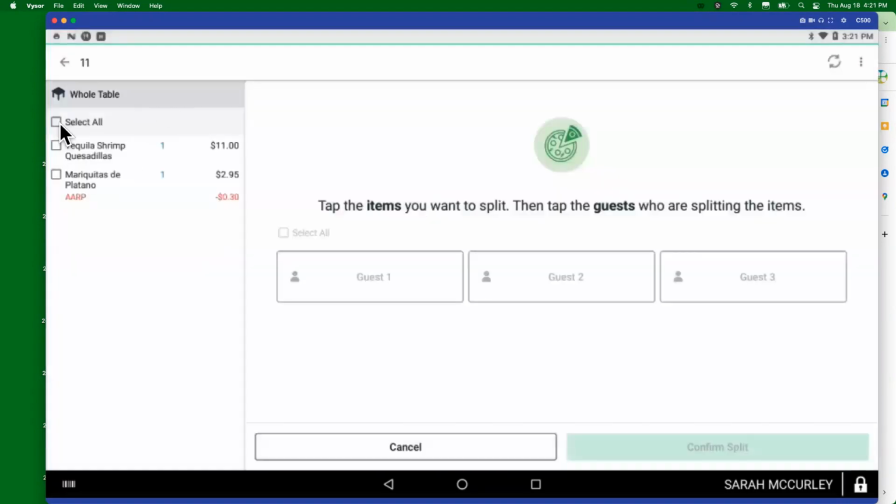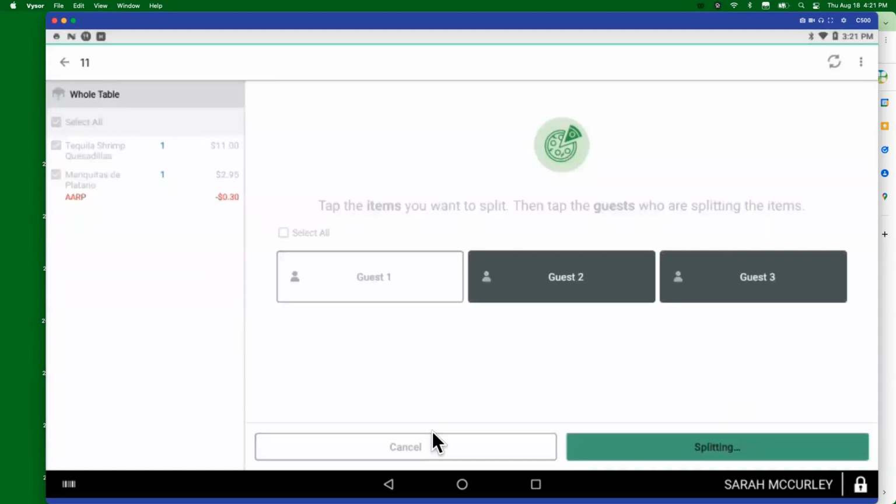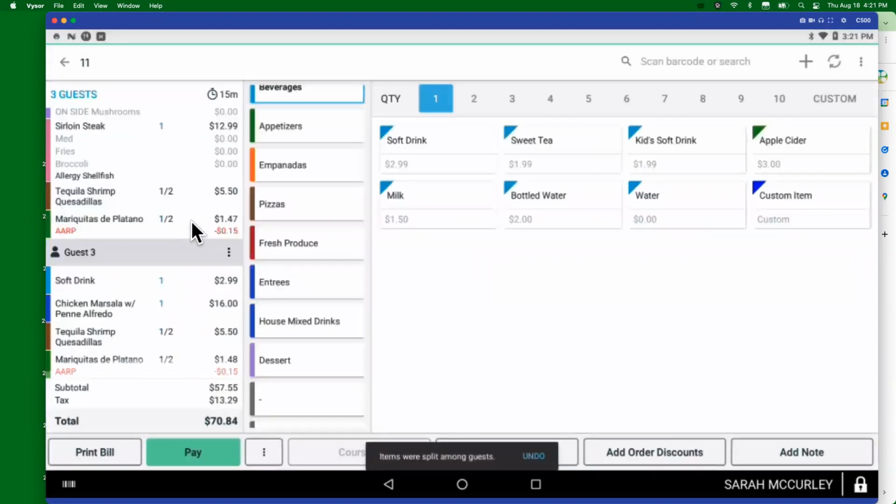Now with this, let's go ahead and split all the apps. Guests 2 and 3, they each want half an order of those appetizers. So pretty easy and quick to do. Of course, we're taking our time explaining it, but the process is going to be extremely quick, especially if you watched a waiter do it.